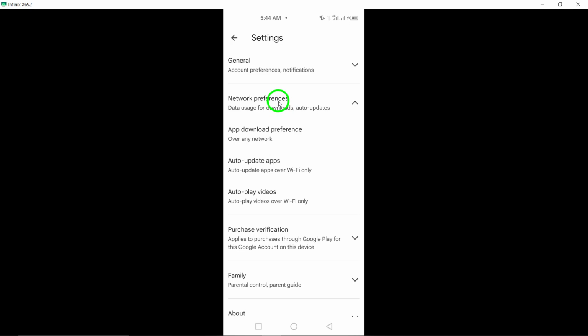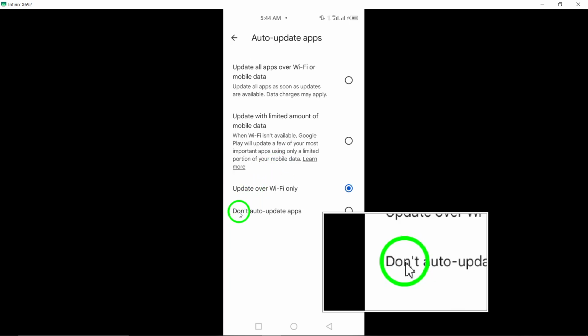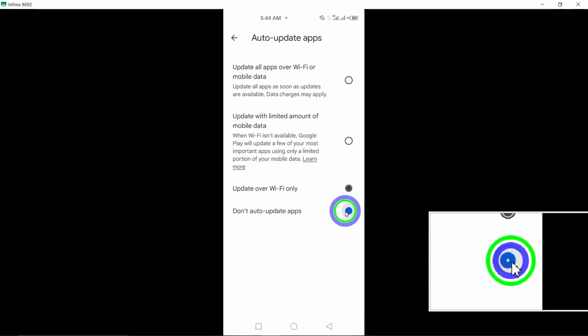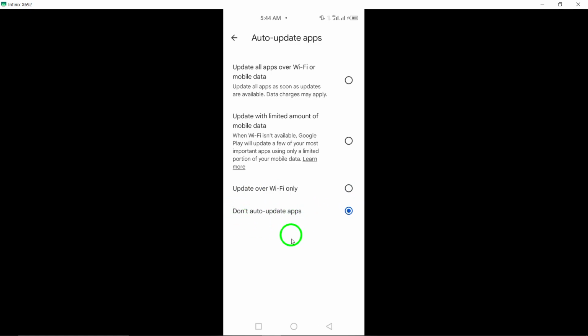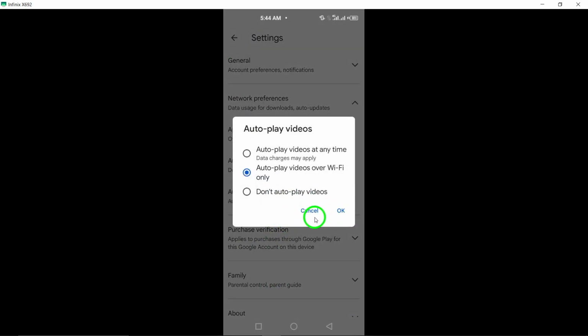Finally, within the Network Preferences menu, you'll see an option labeled Don't Auto-Update Apps. Select this option to disable automatic updates for all apps, including the Facebook app. By following these steps, you can effectively disable automatic updates for the Facebook app on your Android device.